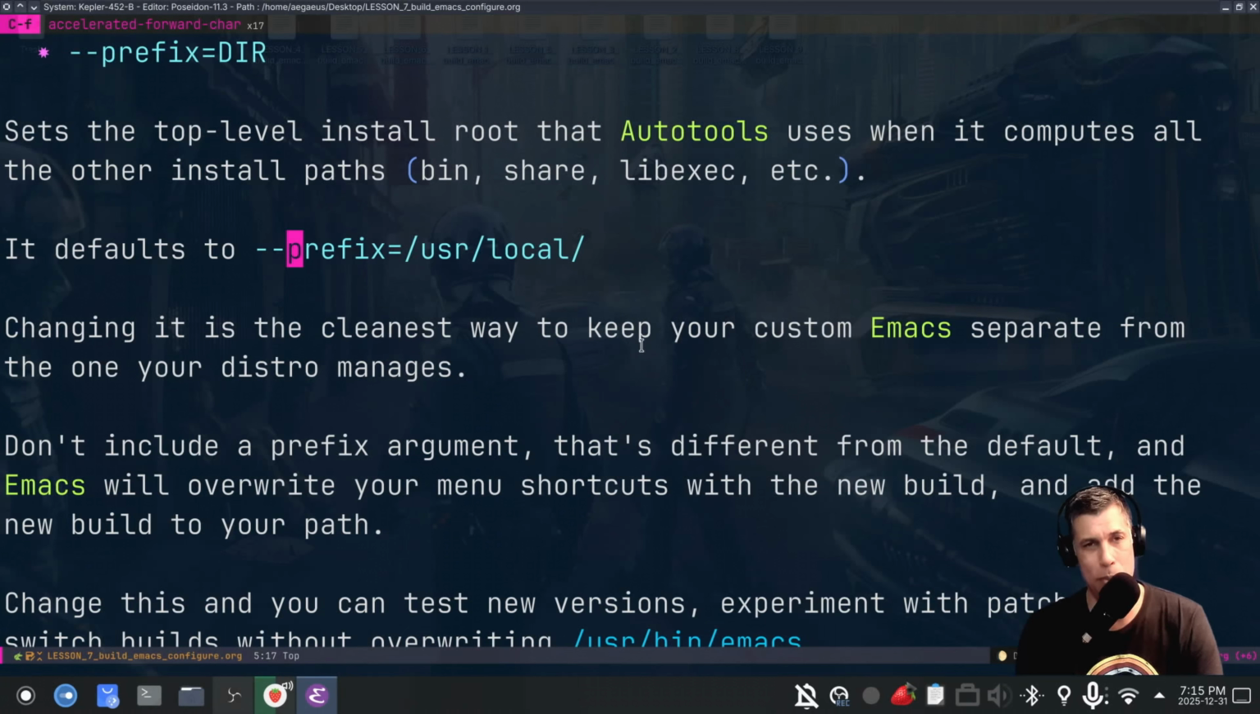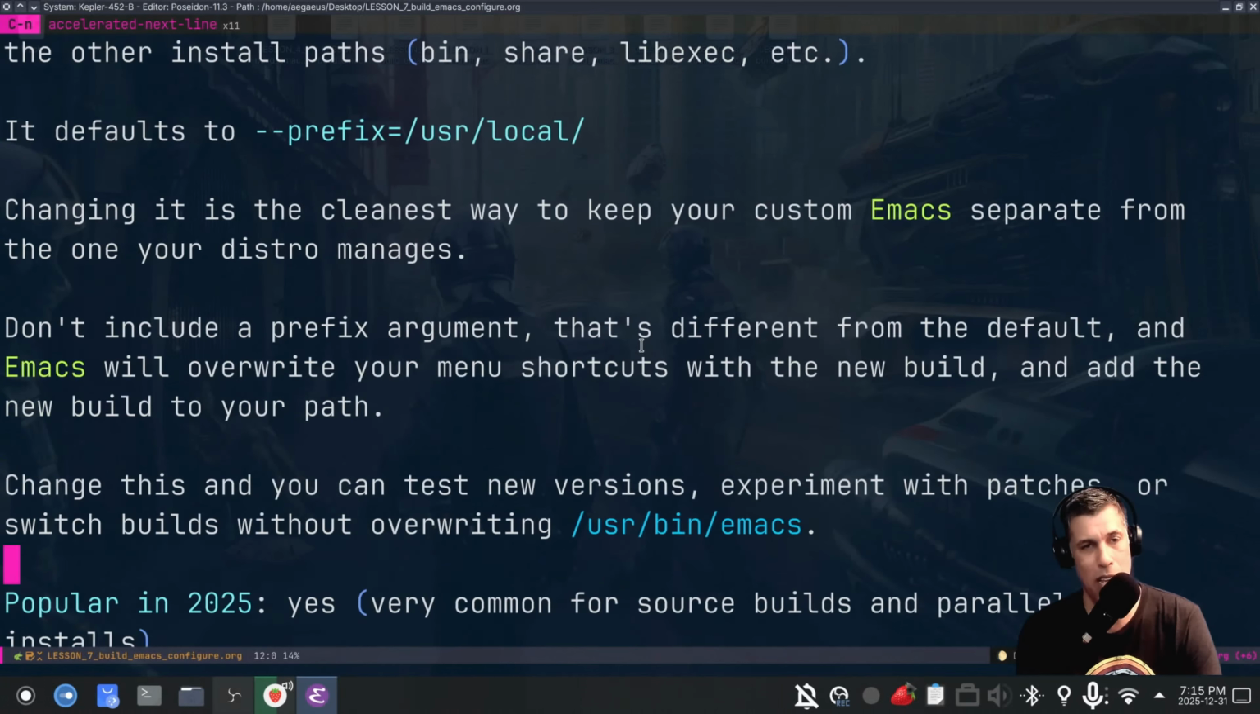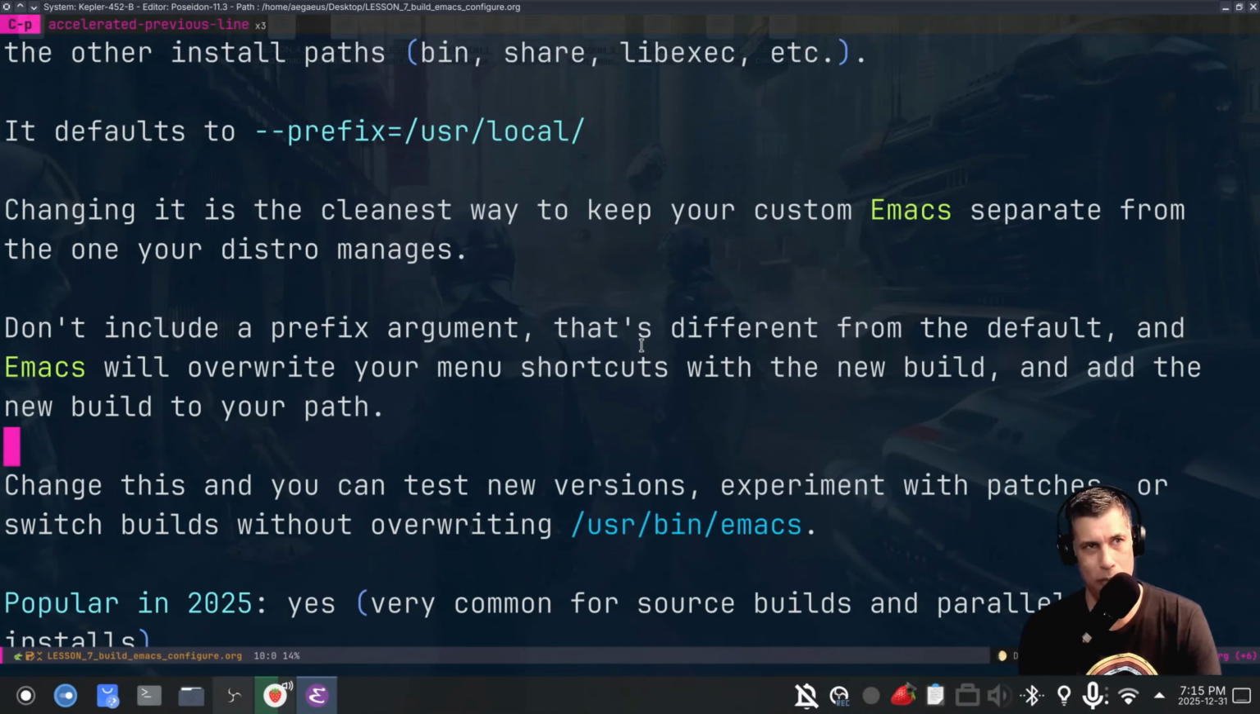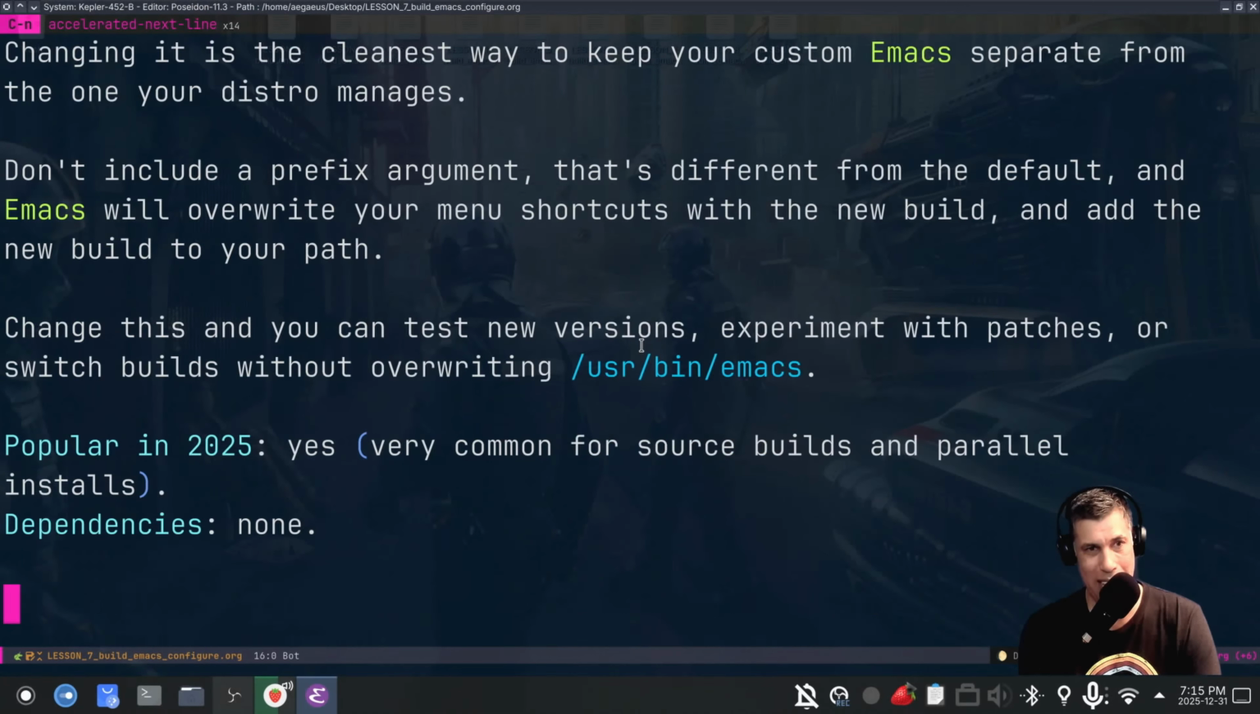So when you build Emacs from source, if you want to change this prefix, you can build multiple different versions of Emacs with multiple different types of configure arguments. You can experiment. There's only one that is your default configuration, and that's if you do not use a prefix argument. Very common for source builds, parallel installs in 2025.